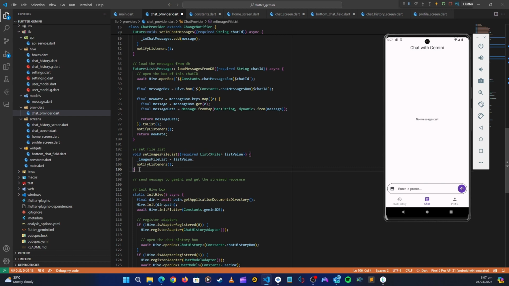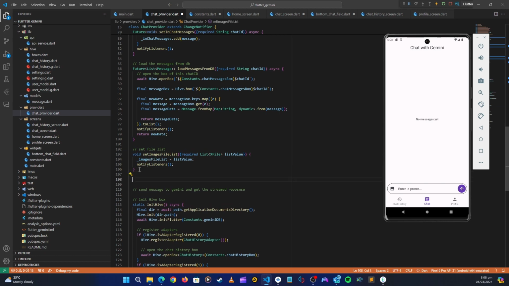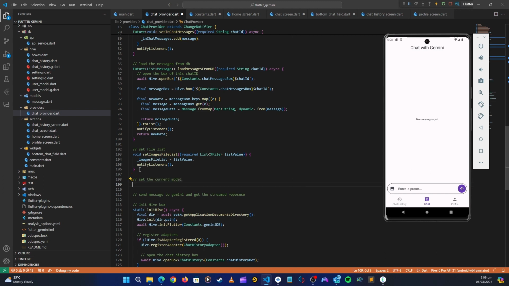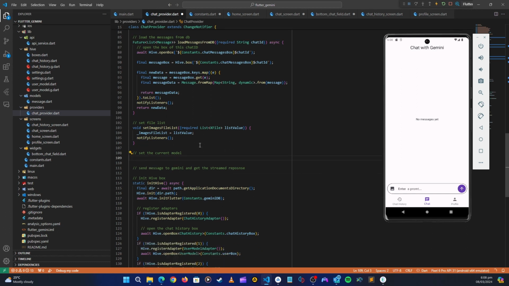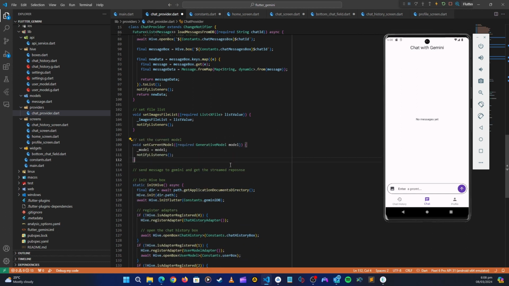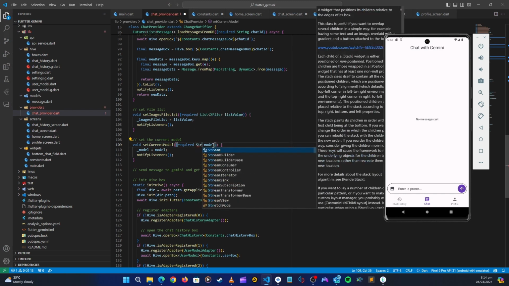So next is to set the current model. Set the current model. So let's see what the AI will come up with. Okay, yeah, set current model is just going to get the... now here we don't need a generative model, we need a string. Yeah, so here we don't need to pass the generative model. Here we need a string.